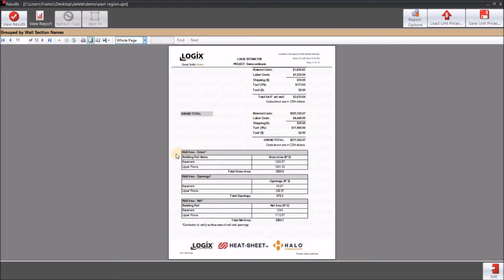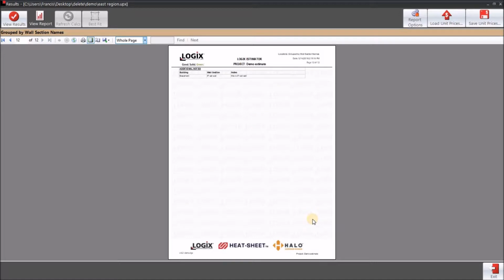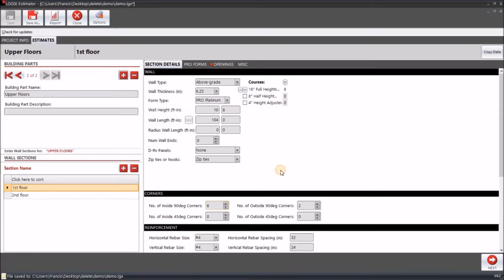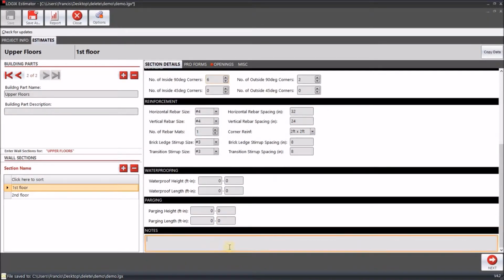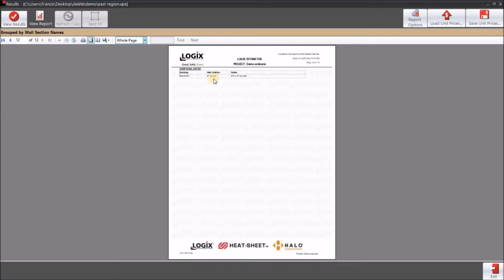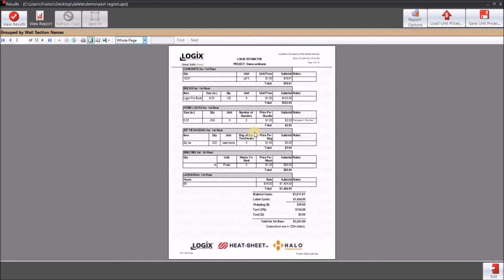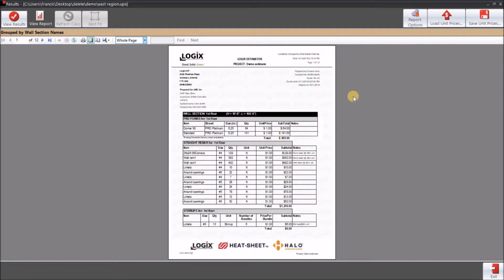And then after that, it does show what the wall gross area is, wall openings, and then the wall net area as well. And then it'll have any additional notes that were entered through this field here when you enter all your data. And that's where these notes come from. So that's basically how it's laid out.